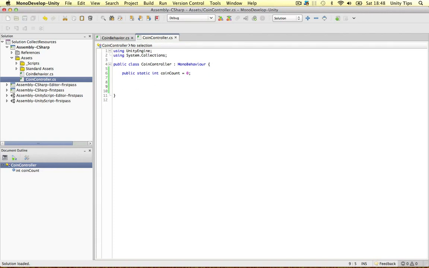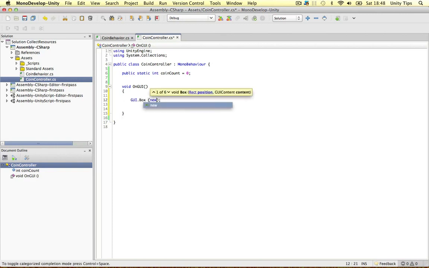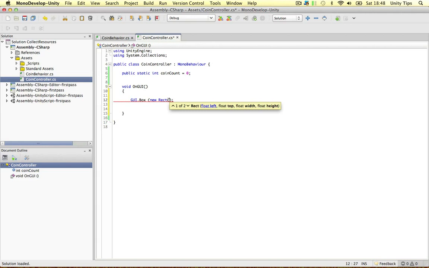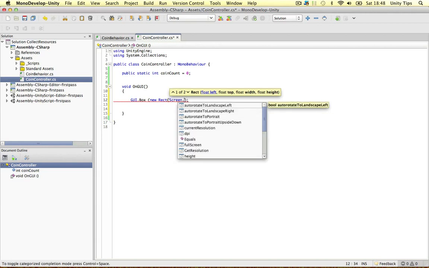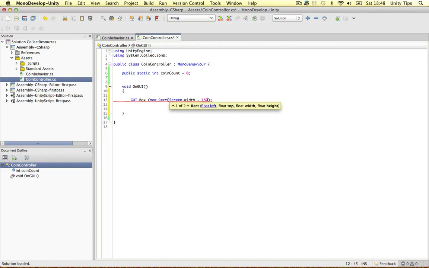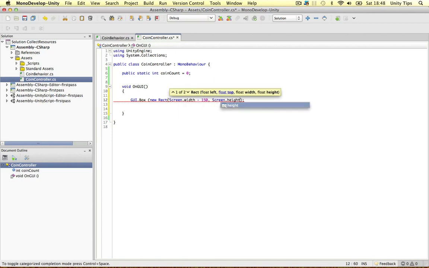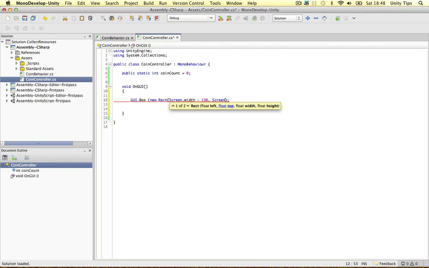Alright, so let's put a void OnGUI, and we're just going to make a box. Alright guys, so let's put GUI.Box, new Rect, so we're doing a rectangle, and we want to float it to the right of the screen, so Screen.width minus 150, let's say. Let's put Screen.height, maybe not, we don't want to put it at the bottom, we want to put it at the top, so we just want 20 pixels from the top. The width, let's put 130, so it's 20 pixels from the right, and the height, let's put 20 again guys. Alright, let's just do that.